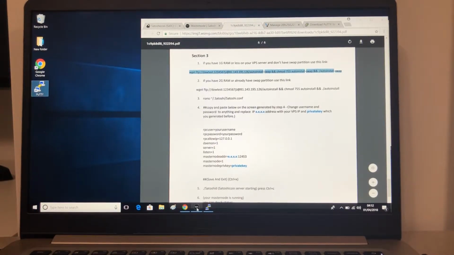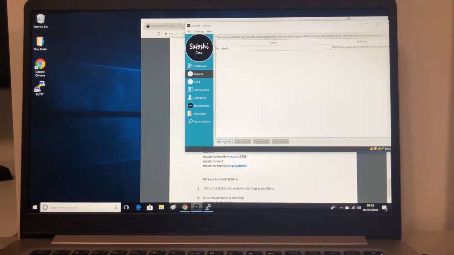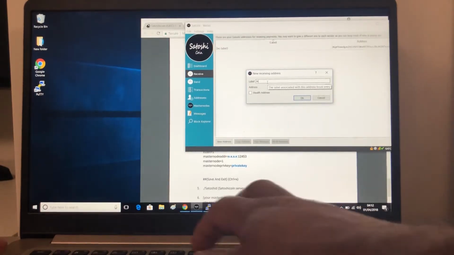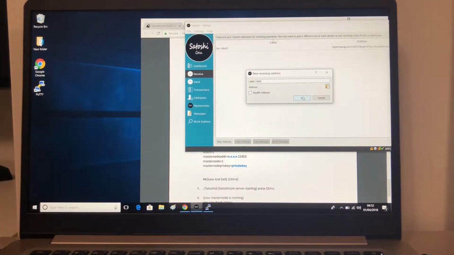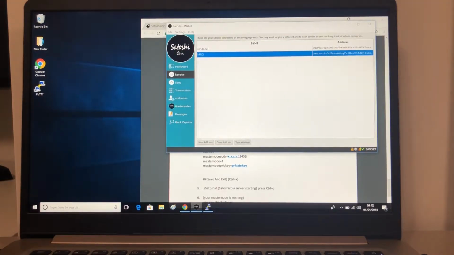We go to the Satoshi wallet. Now what we want to do is send exactly 2,500 coins to set up our masternode. So we go to receive. Okay, now you want to press new address. It will let you generate a new address, so just name it whatever you want. So I'm going to name it MN2, masternode 2, and then press OK. So that has generated us a new receiving address. So just copy that address.